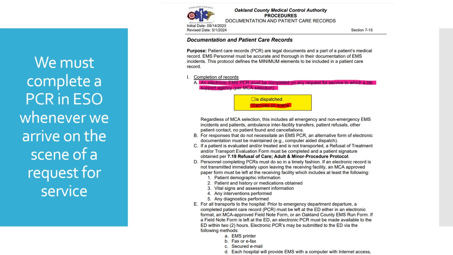Protocol 7-15, patient care records. When do we have to do a report? Well, if we arrive on the scene, we must complete a report. This goes for everything, emergency and non-emergency. Interfacilities, refusals, no patient contact, etc. If you make the scene, you owe us a report.